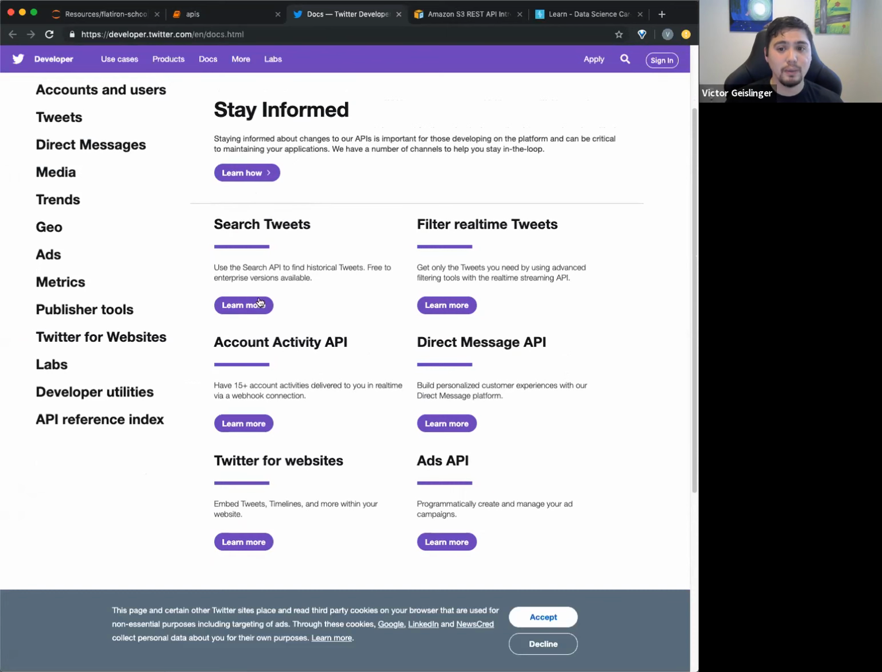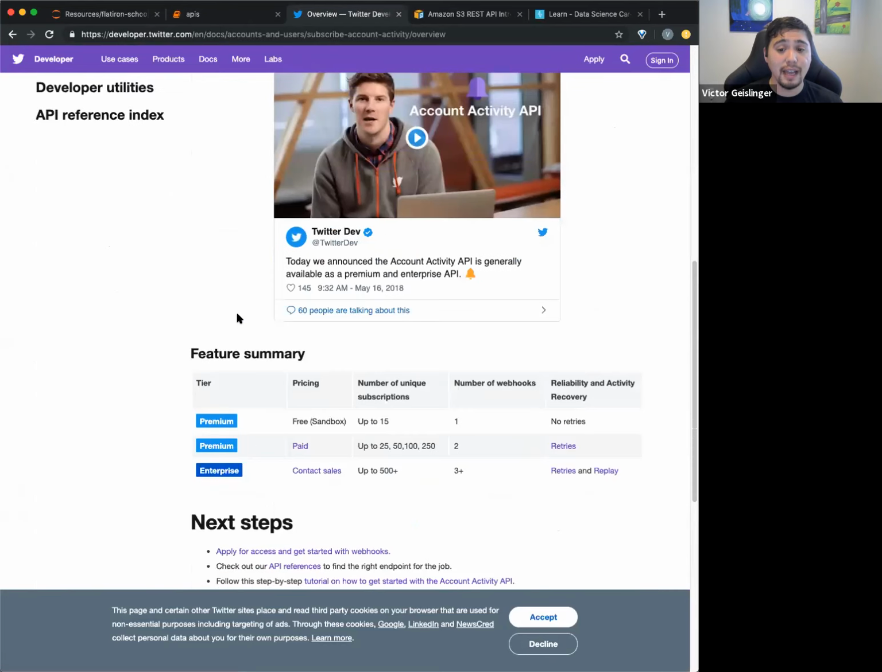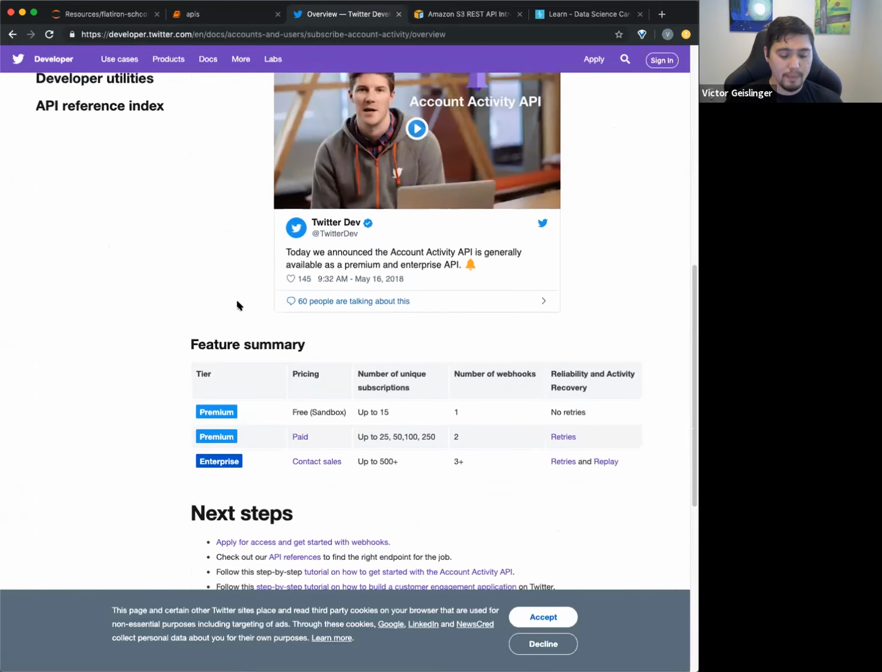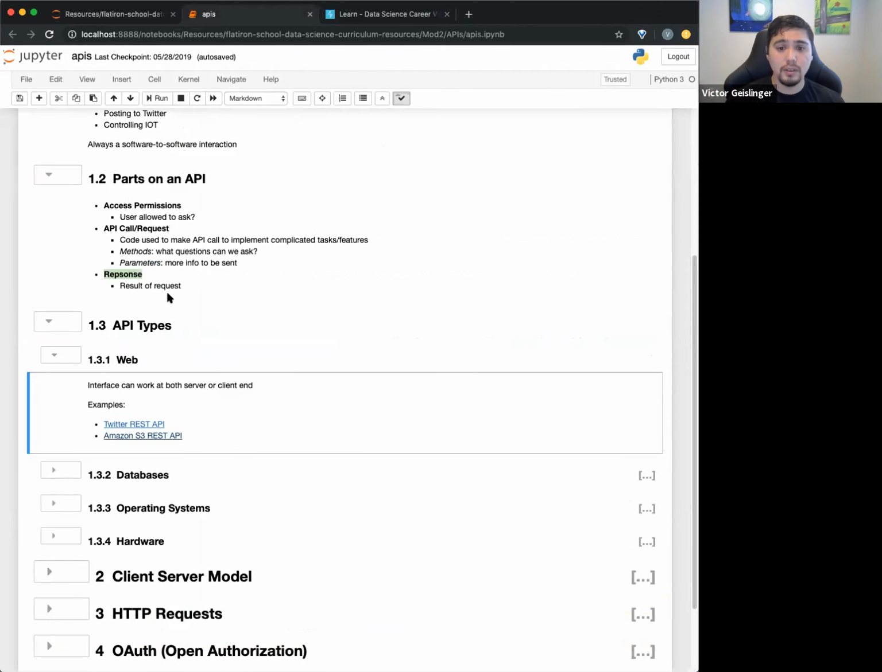If you ever come across something that doesn't have good documentation, it can be really frustrating trying to figure out exactly what you're supposed to do. And you can see here, for example, the Amazon REST API also has its own documentation of specifically how you can interact with their server through the API. Okay, so those are the main web ones we'll probably use the most.